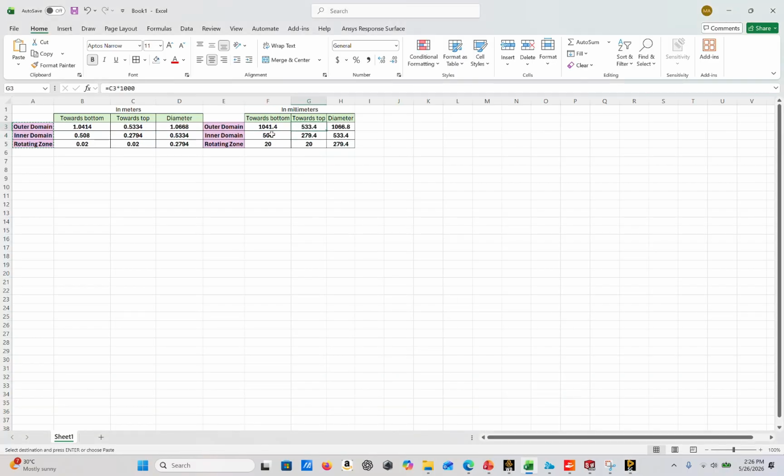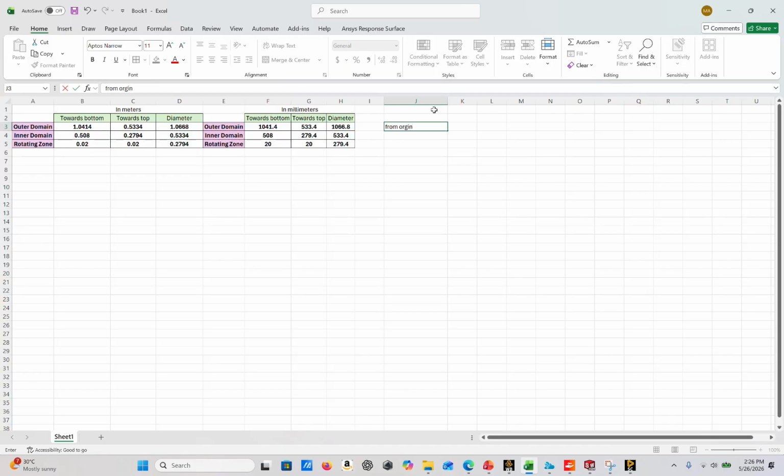Let's just cite this in the Excel to make sure that our values are supposed to be at the origin. And you can see here it says from, towards the top and bottom. So these values are supposed to be from the origin, not from the starting of the inner surface or the top of the inner surface. That would make it kind of confusing.